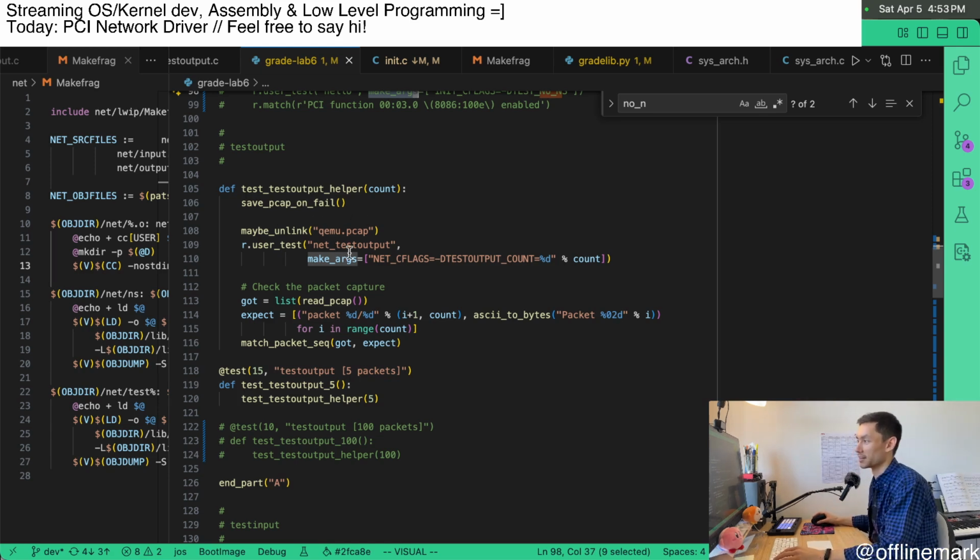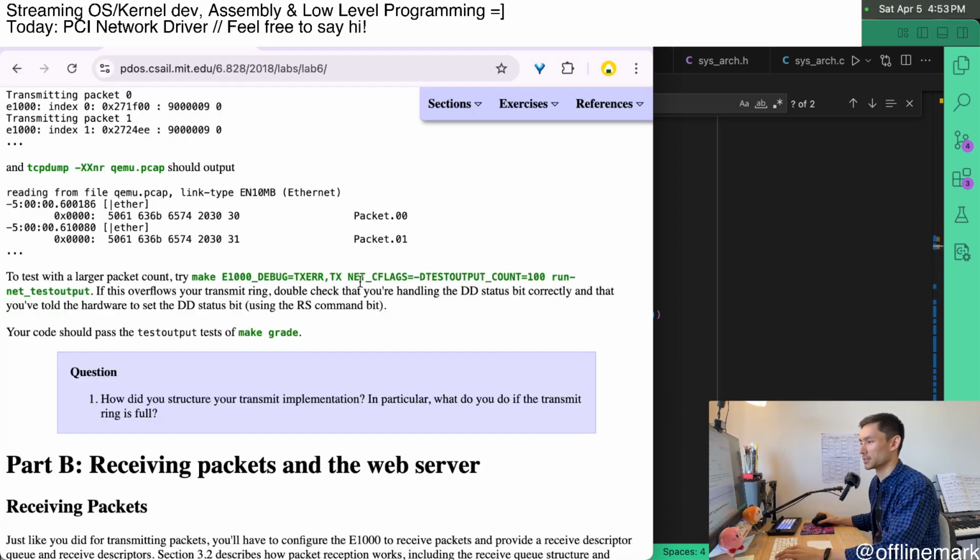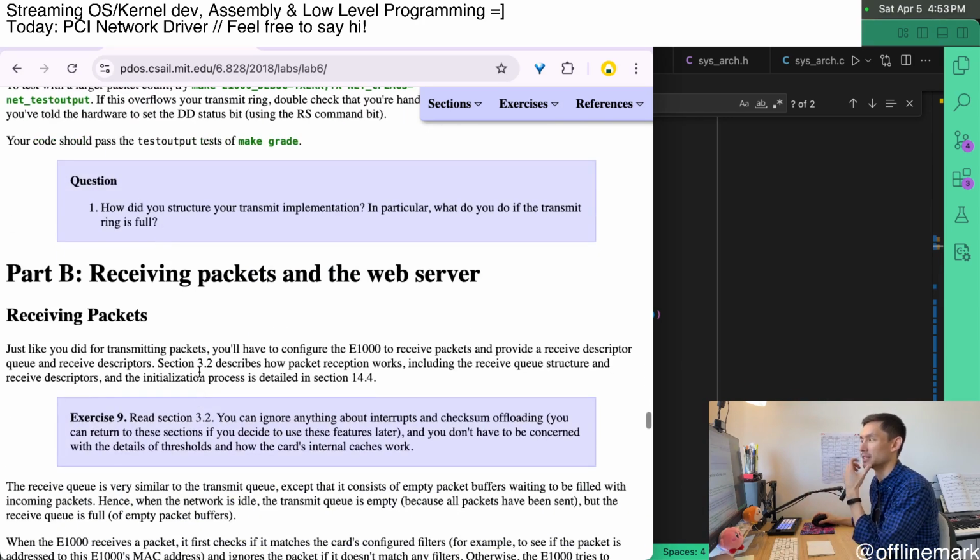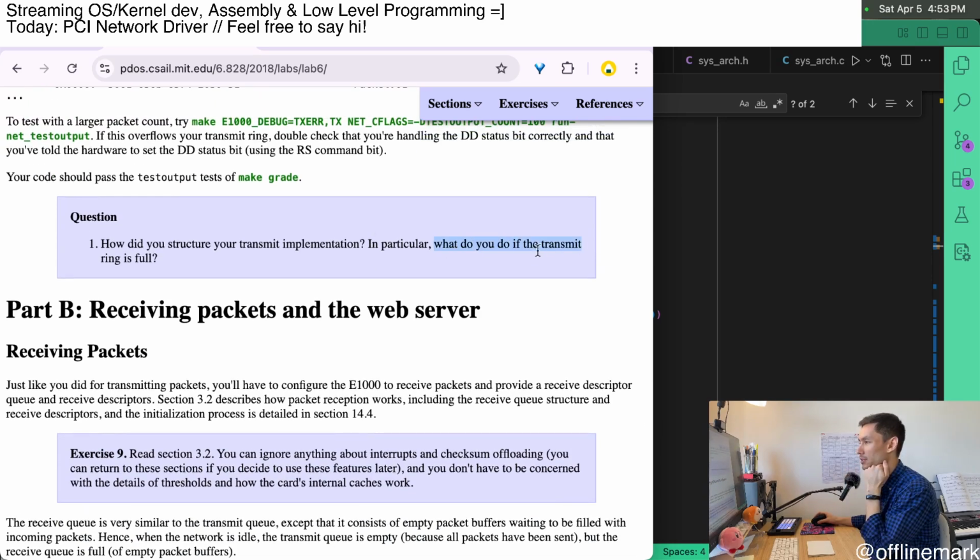We clearly got the core functionality working today of being able to transmit data using the output helper server. And that's pretty cool. And then let's just take a look at what's next. Okay, question: how did you structure your transmit implementation? In particular, what do you do if the transmit ring buffer is full? I don't do anything. I just drop it. What could I do instead?